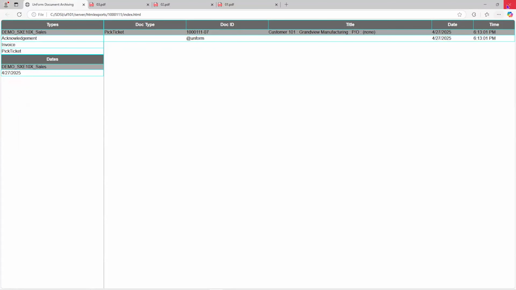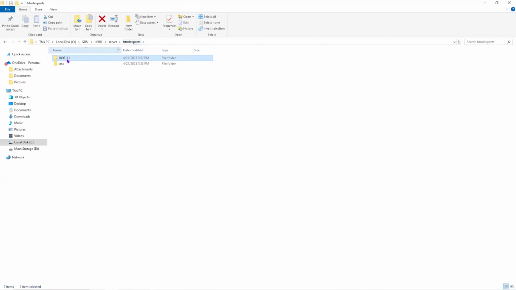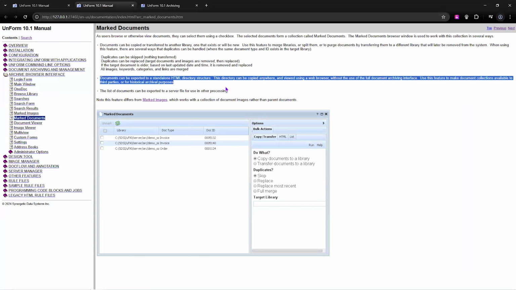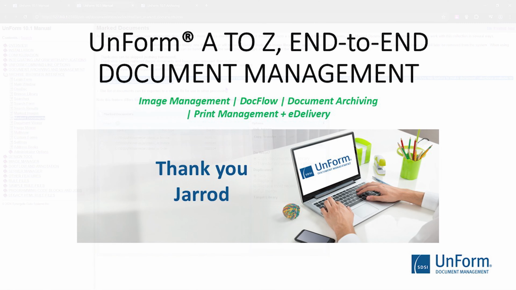All right, and so this folder here is completely self-contained, so it can be moved anywhere and it'll work just fine. It's pretty much all there is to it.